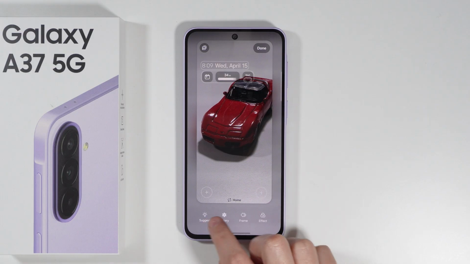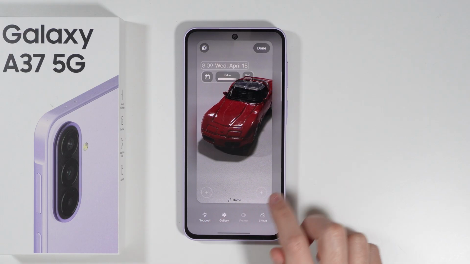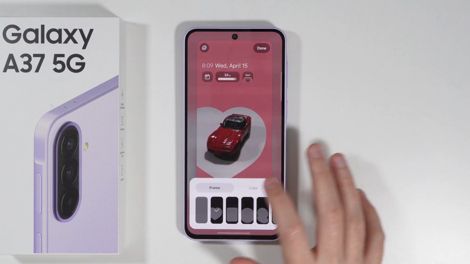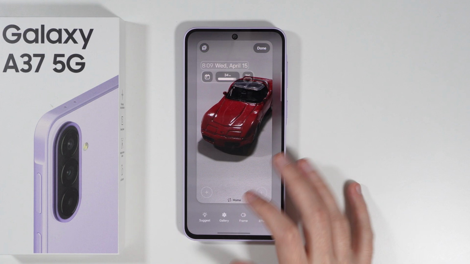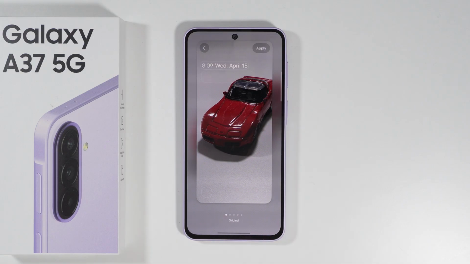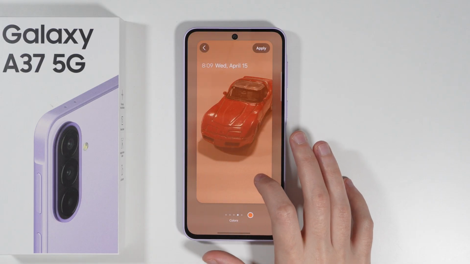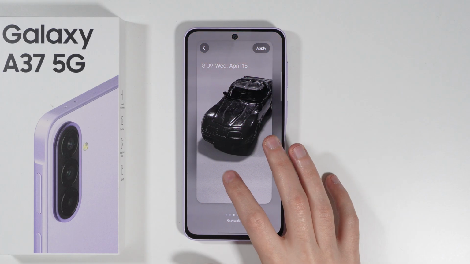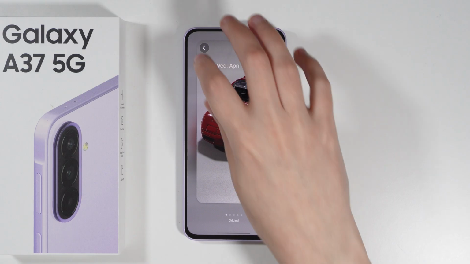At the bottom we can find, for example, suggestions. We also have the frame option, so you can apply a frame to the lock screen. You can also change the color of the frame, and we also have effects where you can apply some sort of filters, so be sure to check that out.